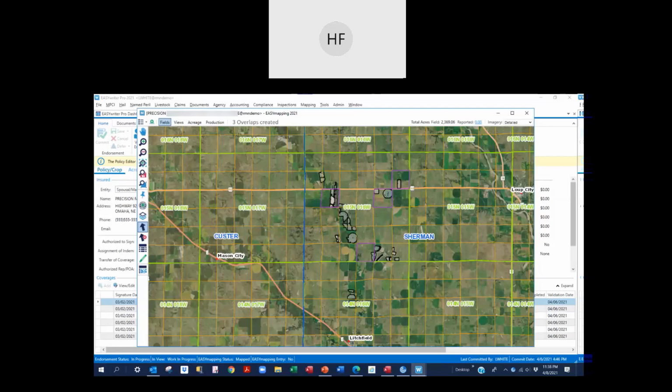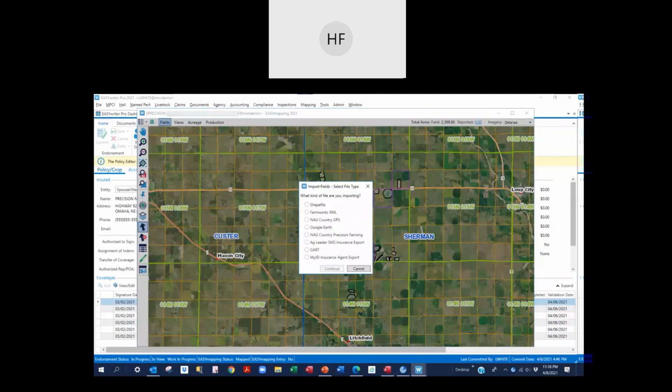And so in order to do that, I need to click on what we call the hamburger menu over here, and it says import fields. So I'm going to import the fields that we have in Agents Portal by clicking on that. And here's where we have the option of making different selections. We know that we've been working with the NAU country precision farming, but if we were bringing it straight from Ag Leader into mapping, which we could, or if we're bringing it in from our NAU country GPS system that we have, we could take a look at it there.